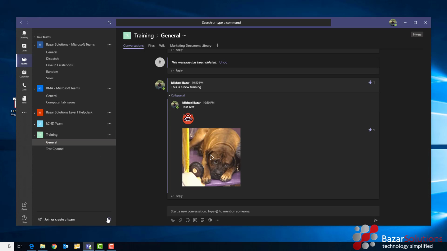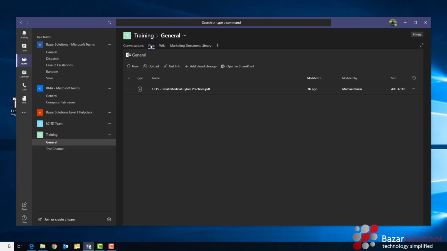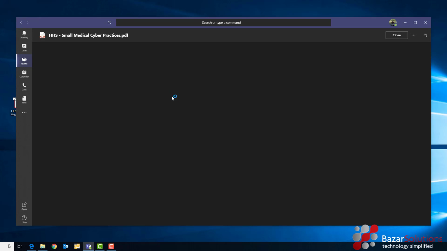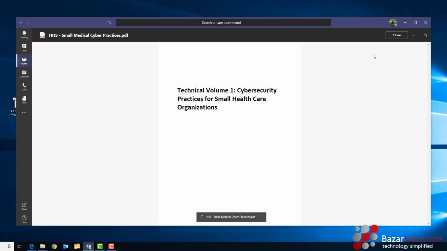Again, we've gone over settings and how to create them in a different video. Same thing, you can come in here and see any files you've shared. Here's one that we shared, that's why it said it was a duplicate. I uploaded that an hour ago, but you can click this and it'll just open this PDF up right here inside of Teams. You never have to leave it, which is really nice.